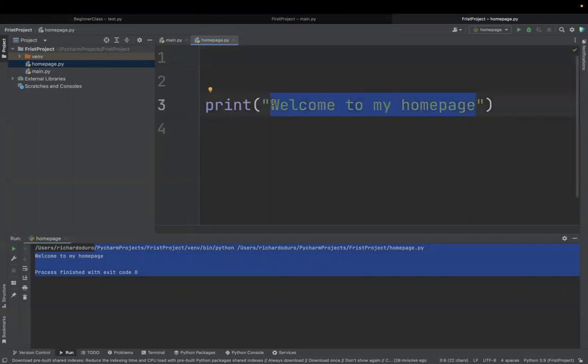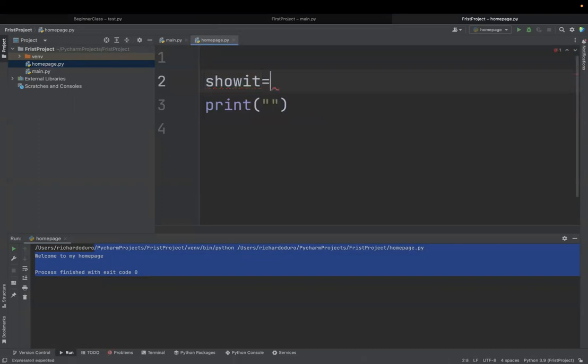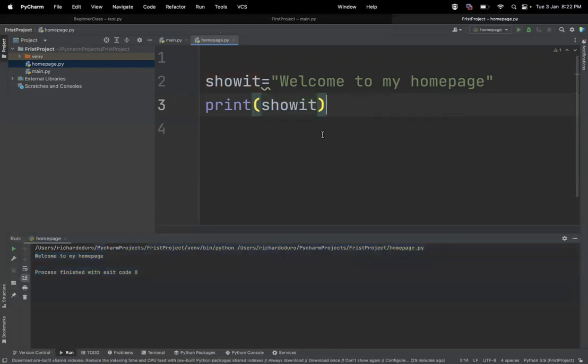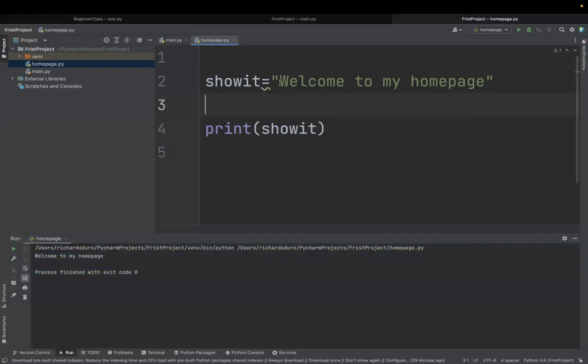One advisable thing we can do is copy this one and put it inside a variable. Let's say the variable name is show_it, then is equal to, and this is a string. In that case, when we say print, what we need to write is the variable name. Then we run. When we run, we still have welcome to my homepage because the variable has stored the value from the user.